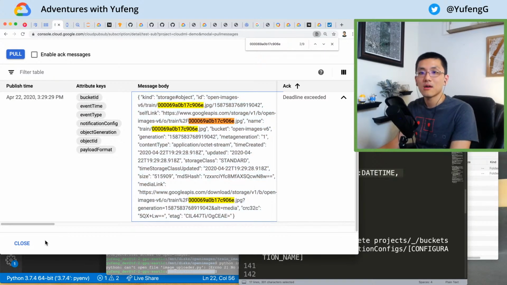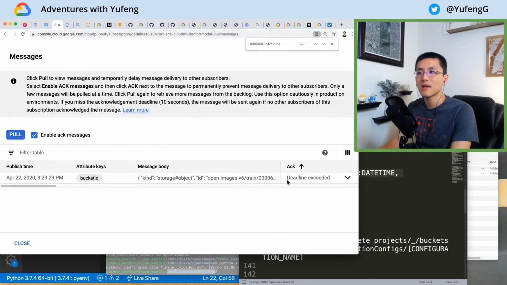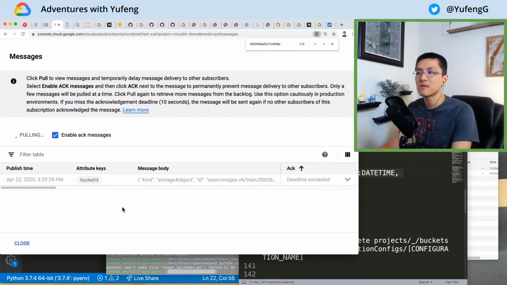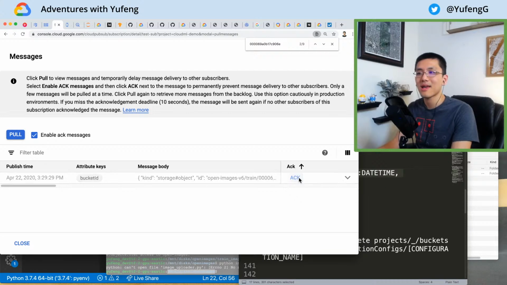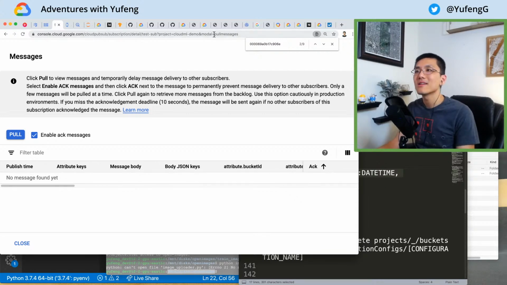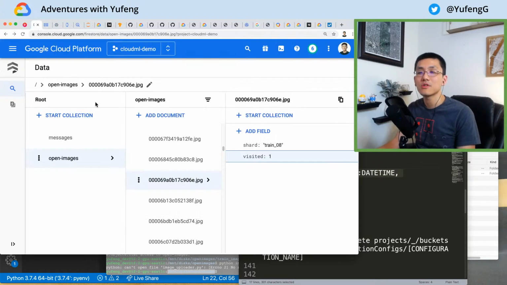We have our little enable Ack Messages. What does that do? I want to be able to Ack, and then click Ack next to the message to permanently prevent message delivery to other subscribers. Only a few messages will be pulled at a time. Is there a button to click Ack? Oh, I can click Ack. That's fun. All right, let's pull another image down, see if it triggers in data store.